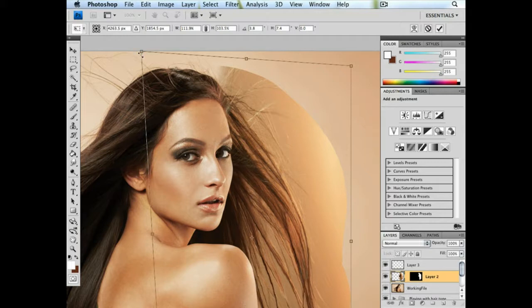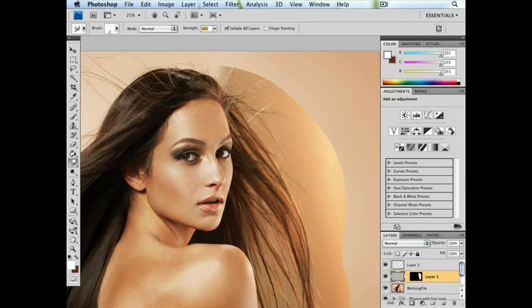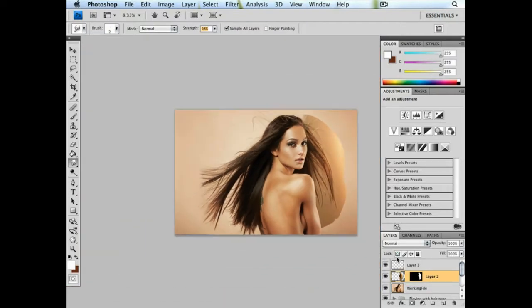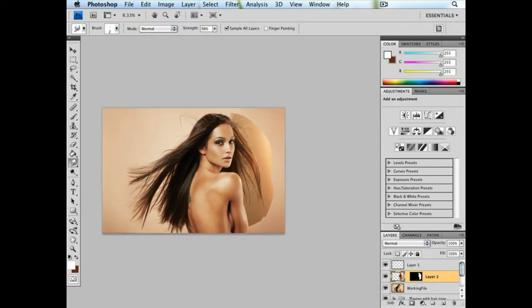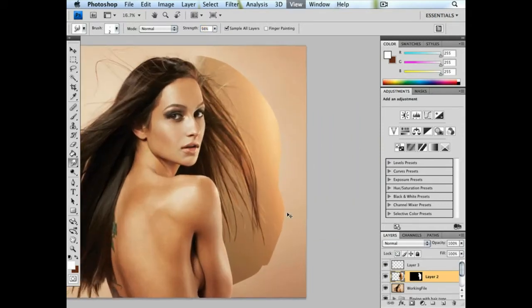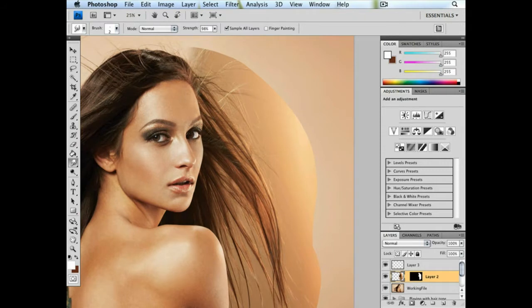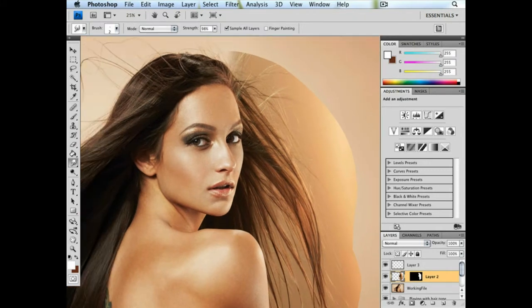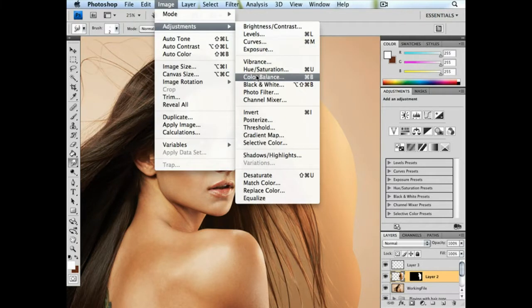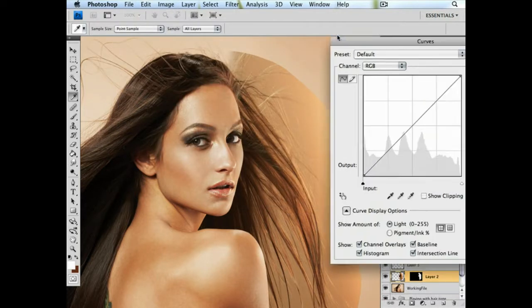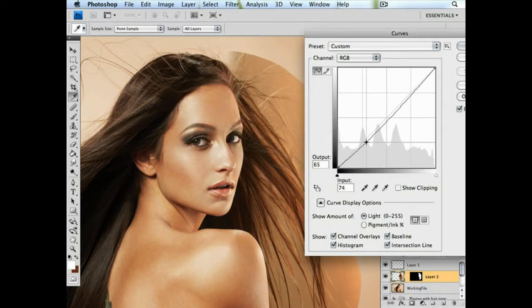That's better. And since I have the mask unlinked, I'm just moving the layer underneath the mask and not the mask. The mask remains the same. Okay, very good. So I need to increase the contrast of this hair to match this one and to change the tones. So I'm gonna do that right here. Just push the shadows.